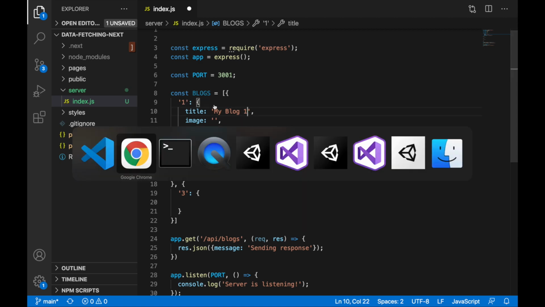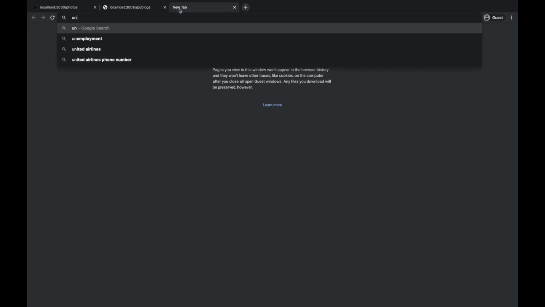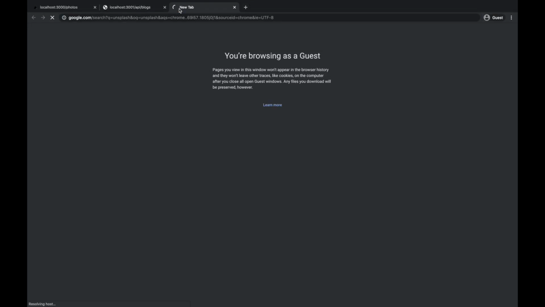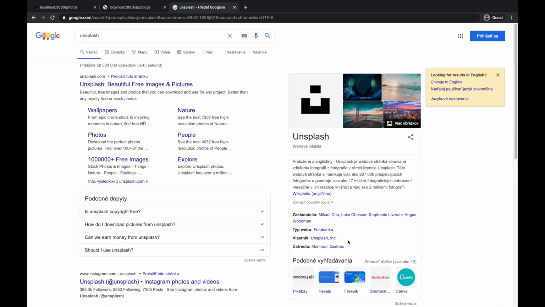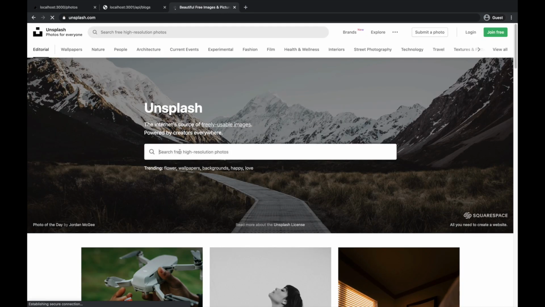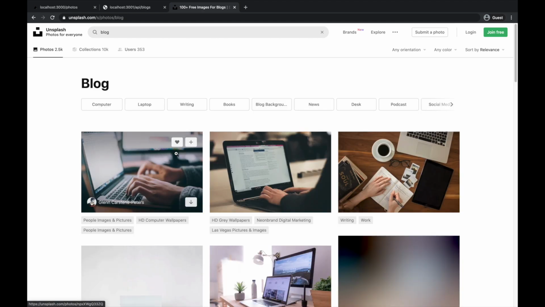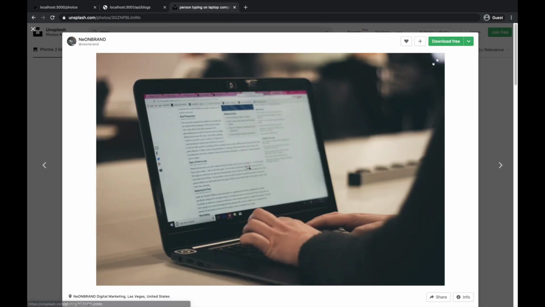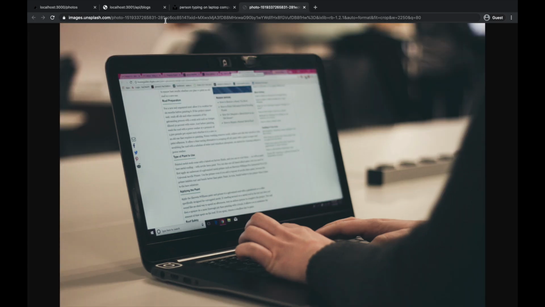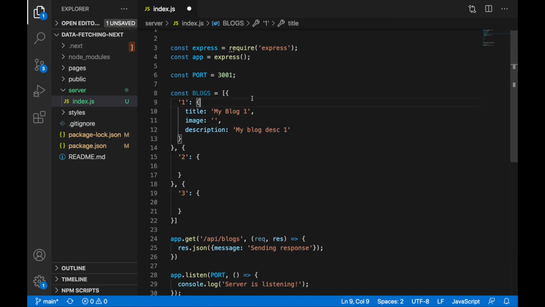Okay, an image we can get from Unsplash, so we can go simply to Unsplash. You can get the free images from there. Okay, so unsplash.com, and let's get here some image. Let's just block. Okay, and we can just copy some image from here. I will open image in new tab, so right click on image, open image in new tab, and let's copy this URL. And let's paste it here.